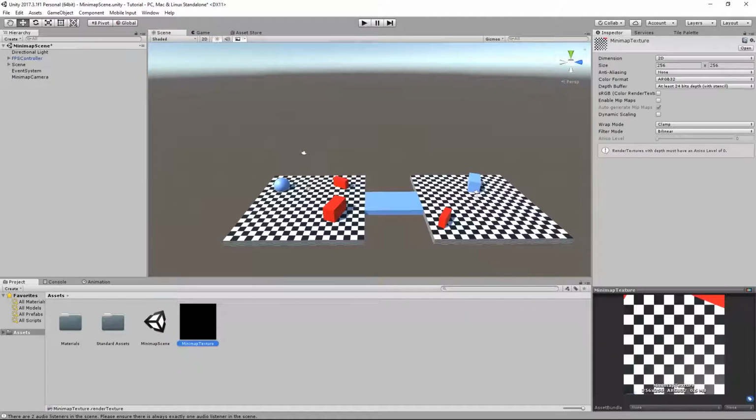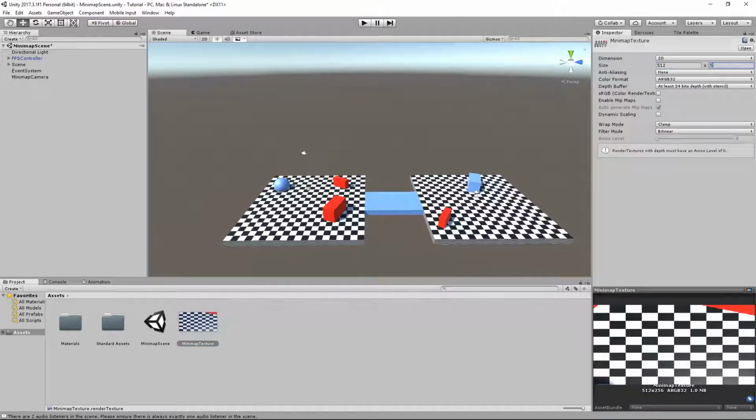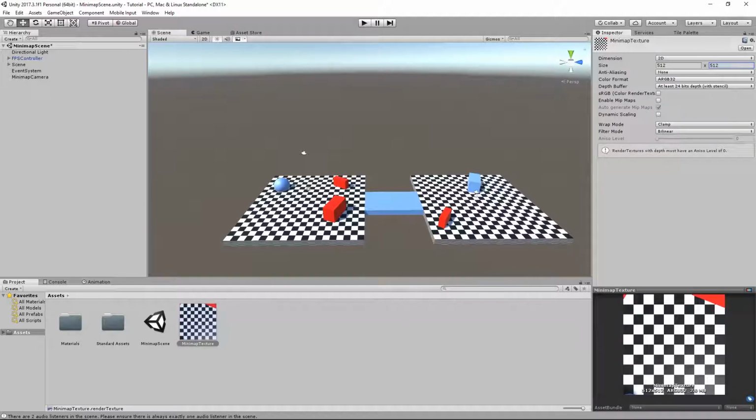Alright, what this will do is it will give the minimap texture the texture of whatever the camera is looking at. You can change the resolution. It just makes the image a bit clearer. You see the edges of these reds are now less pixelated and stuff. I'm just gonna leave it like this for now.